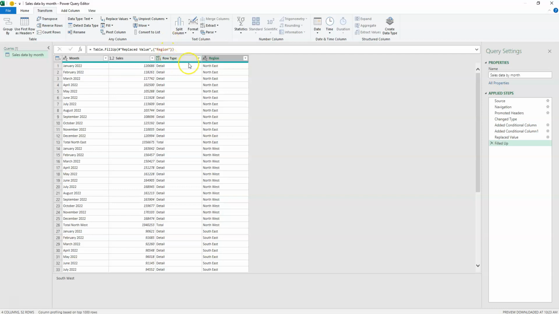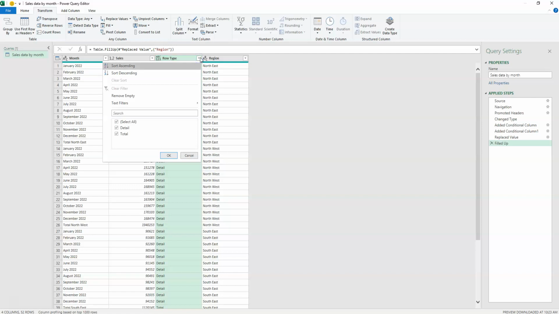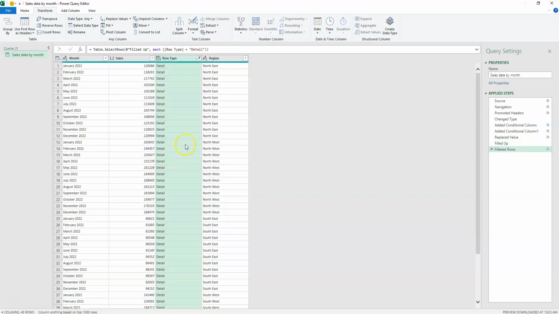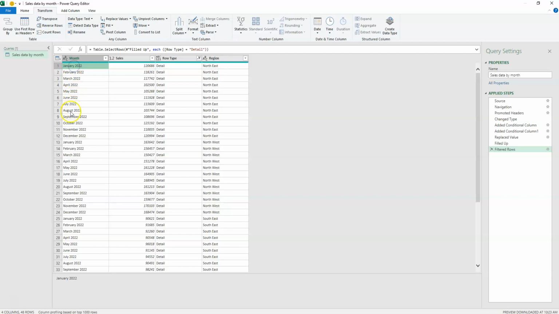So the first thing I'm going to do under row type is I'm going to drop this filter options down that includes both our sort and our filter. But I'm just going to deselect total. I'm going to hit OK. Now we're left with just our month data and no total row. Now that's what we wanted.